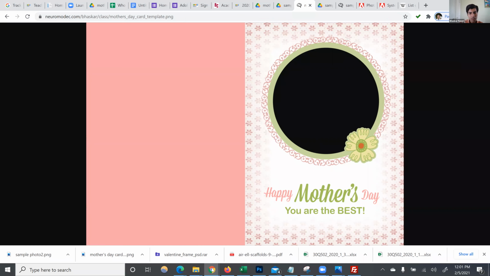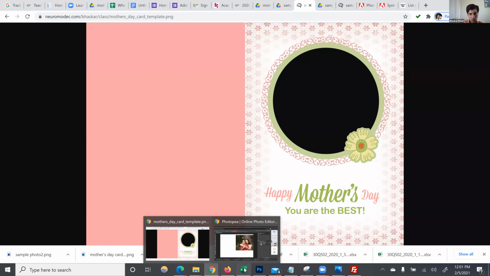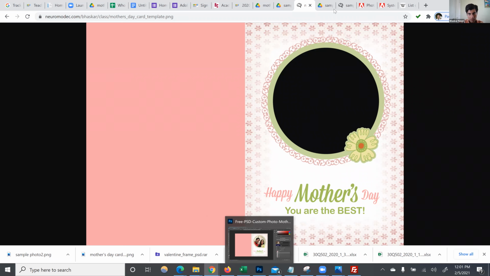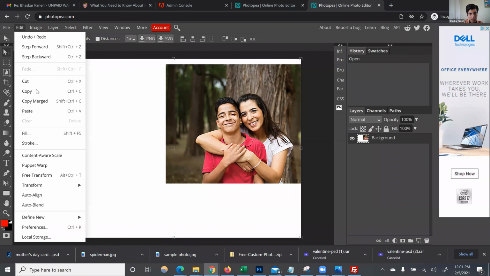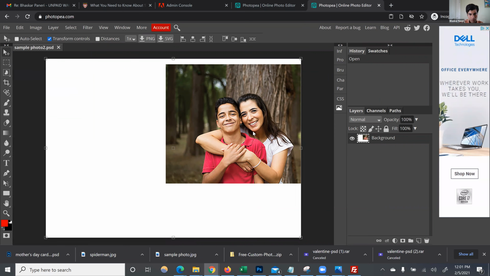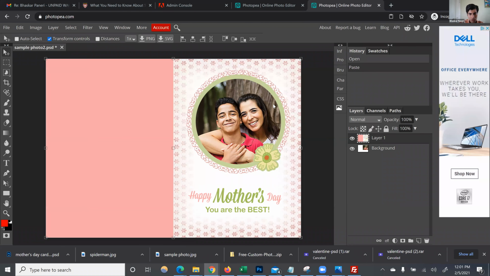Once I copy the image by right clicking, I'll go on to photopea.com again. And then I'll click on edit and then I'll click on paste. And that's it. That's all there is to it. The photo on the bottom, the template on the top, and I've got that working perfectly.